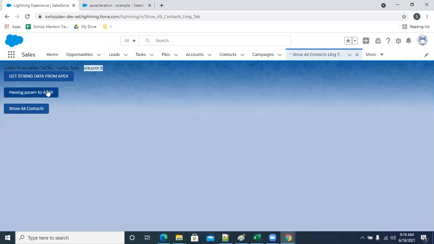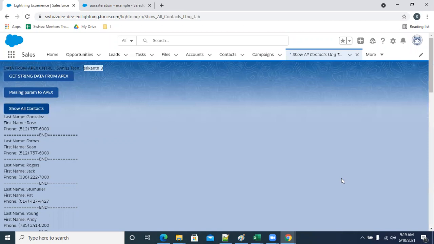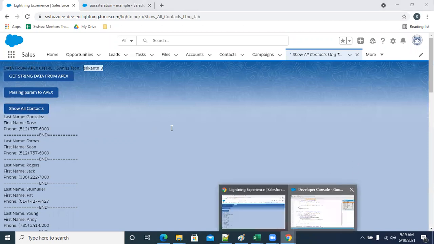So this is a parameter which I passed from my Lightning component to an Apex class, but that combination again, it will return back the data. And this is like showing all contacts. So this is the way where we are having variations.